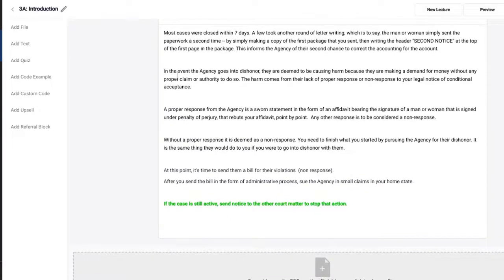So, in the event the agency, child support agency, goes into dishonor, they are deemed to be causing harm because they are making a demand for money without any proper claim or authority to do so. The harm comes from their lack of proper response or non response to your legal notice of conditional acceptance. A proper response from the agency is a sworn statement in the form of an affidavit bearing the signature of a man or woman that is signed under penalty of perjury that rebuts your affidavit point by point. Any other response is to be considered a non response. Without a proper response, it is deemed as a non response.